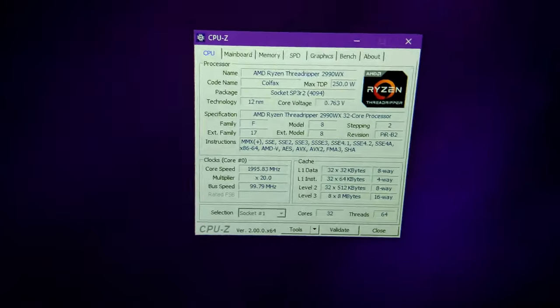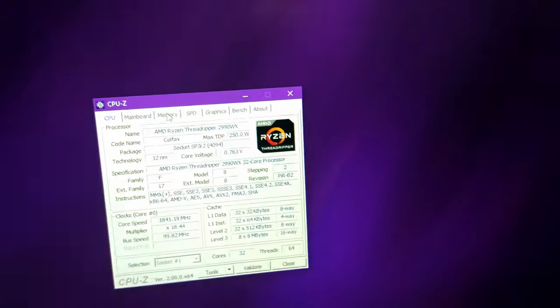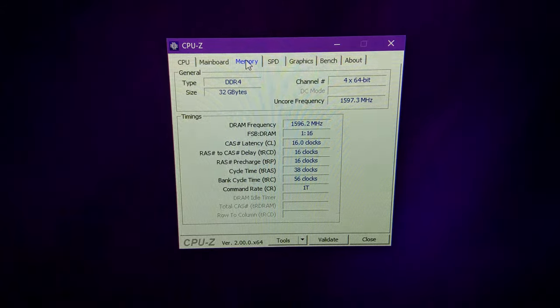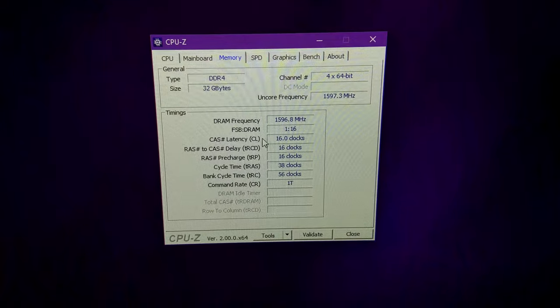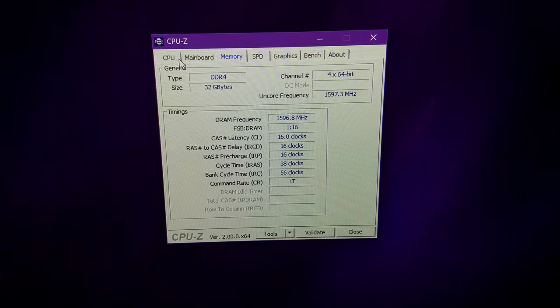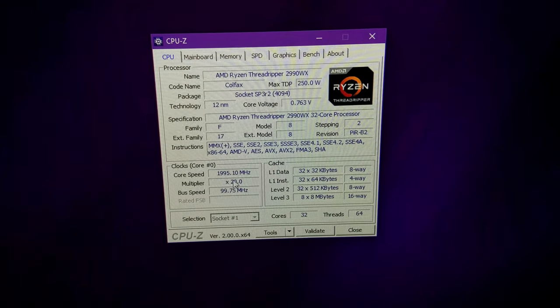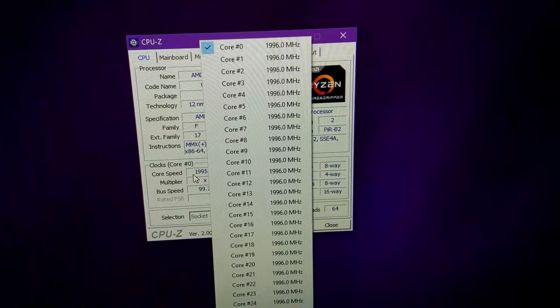So finally I've got it into Windows. It put up a little bit of a fight there. It wasn't able to boot at 3600 with 1T, so I've just knocked it back to 3200 with the same memory settings and timings. CPU is still on whatever it's at auto.